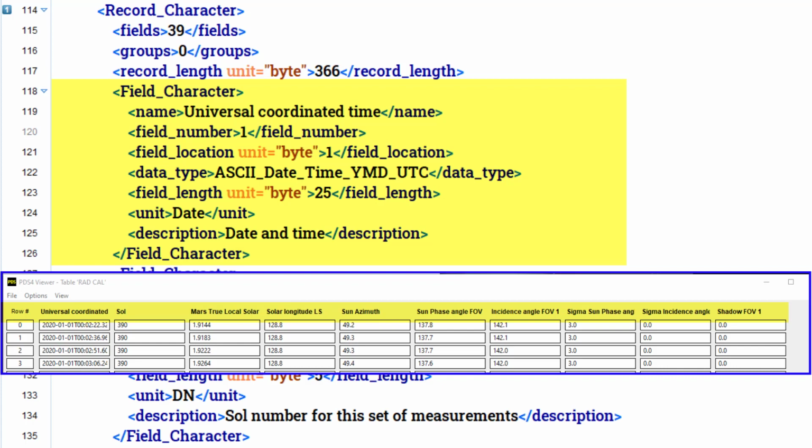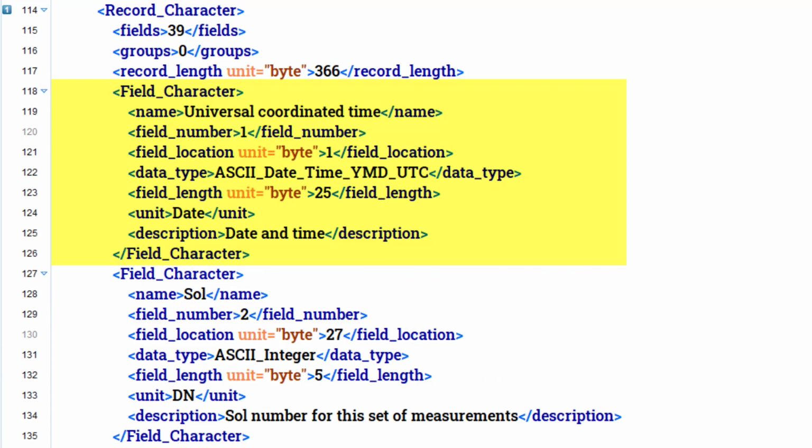PDS recommends the name be something human readable and a meaningful column header. Field location is the number of bytes from the first byte in the record to the first byte in the field, counting the first byte in the record as 1. Notice that this is different from the offset attribute of table character, which is counted from 0. The list of possible data type values is listed in the Standard Values Quick Reference and describes the type of values in the field. The length of the field in bytes is then recorded in the field length attribute.